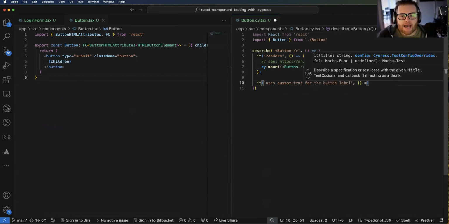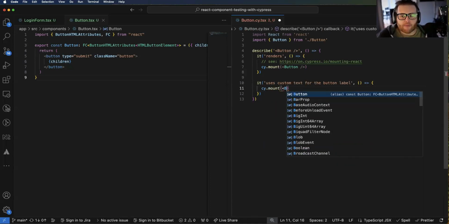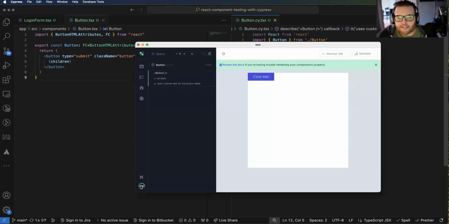So that way, when we pass a child to render inside of the button, it passes it on. How we write these tests, again, is cy.mount button, and then we just pass in the JSX that we want to render. And let's just say we want to say, click me, something like this. And we could save this and you'll now see we have two mounts, the one that has nothing in it, and then our new one, which has click me in it.